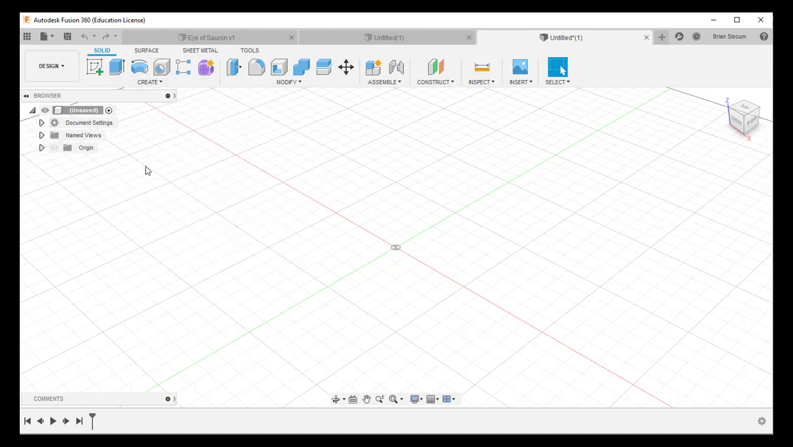On the left here, going back to the main screen, is our browser. This will change as we add components. So every drawing that we start inside Fusion 360 will have a few basic things. Right now this is unsaved, so it has no title. You can turn on and off objects here using the little eye. And then underneath each object, it's going to have its own series of different components.